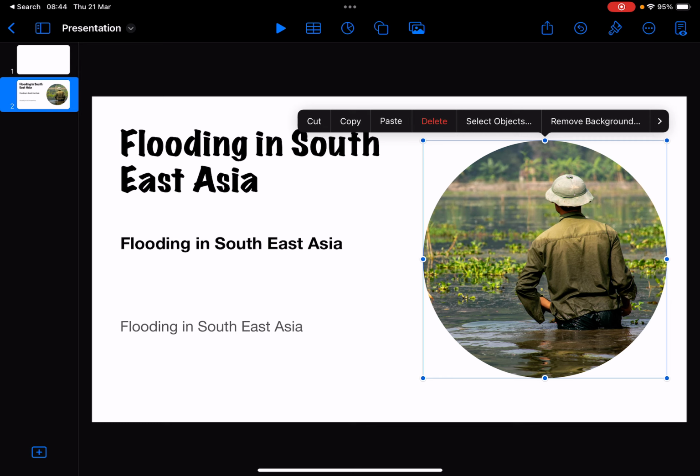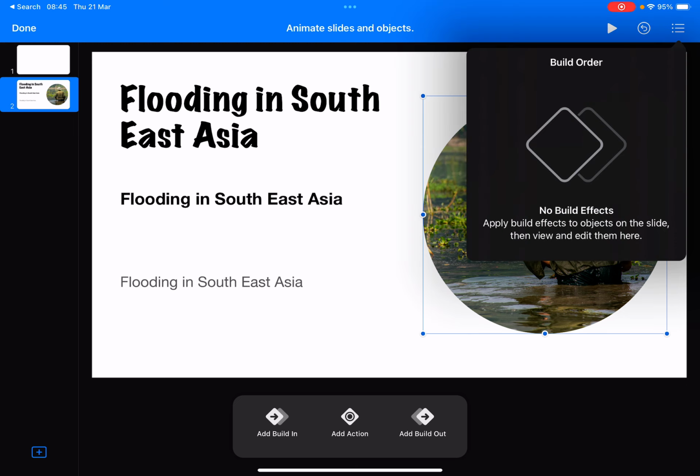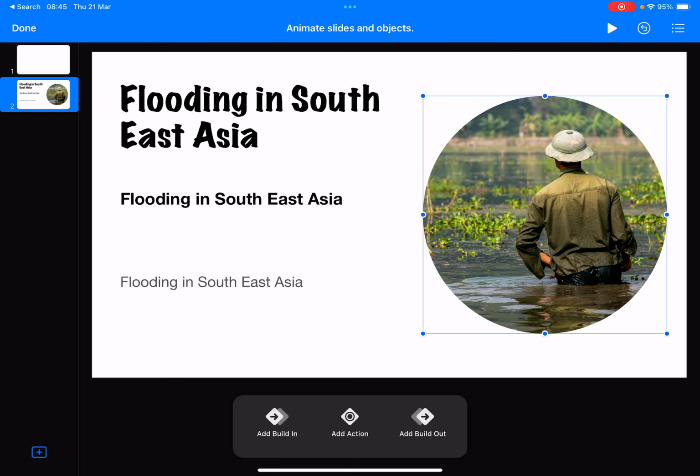When you tap on your object, you'll get a menu at the top. At the side, you've got a little arrow that's going to take you to the animation page. You can go to animate like this. On your animation page, you have several things. You have a play button at the top, you have an undo, you have your build order that you can move things around. And so at the bottom, you have three actions.